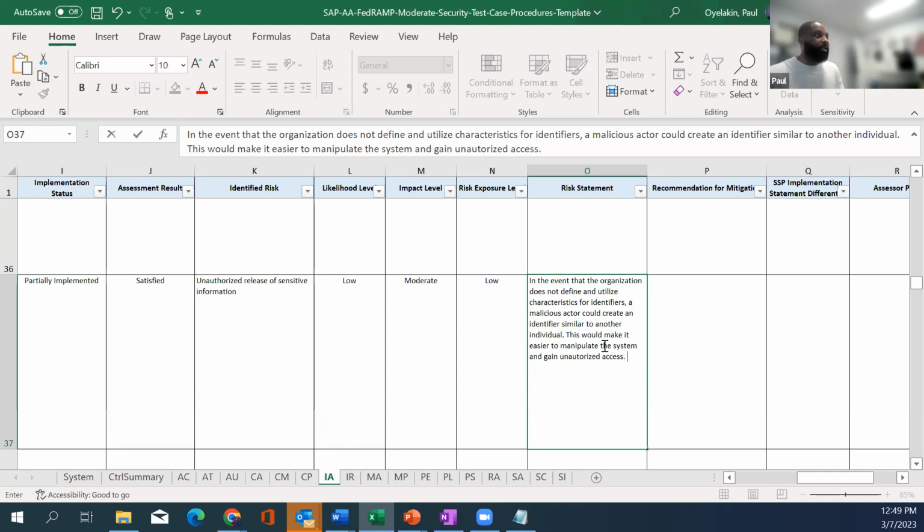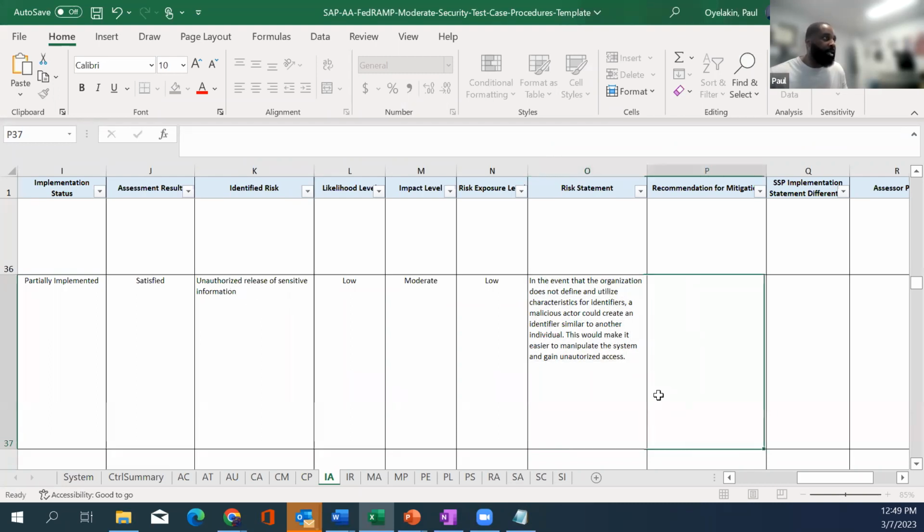I could probably write this English a little better, but I've basically explained to them why I think this is, right? And that's what your risk statement should be. It's an elaboration of your identified risk.